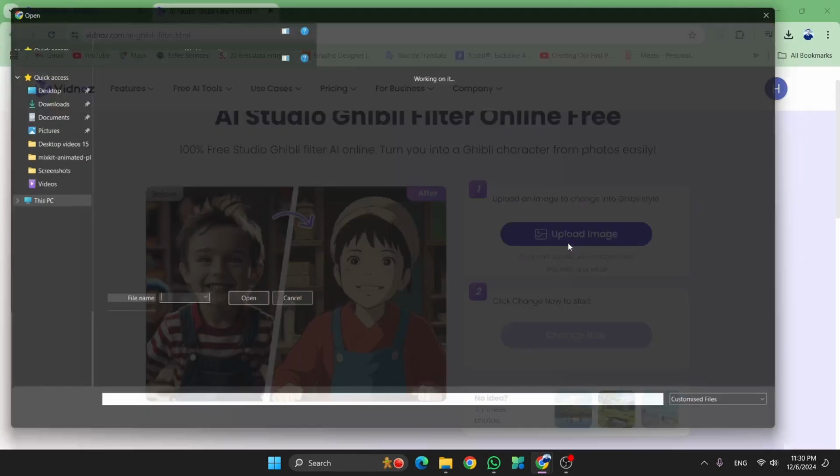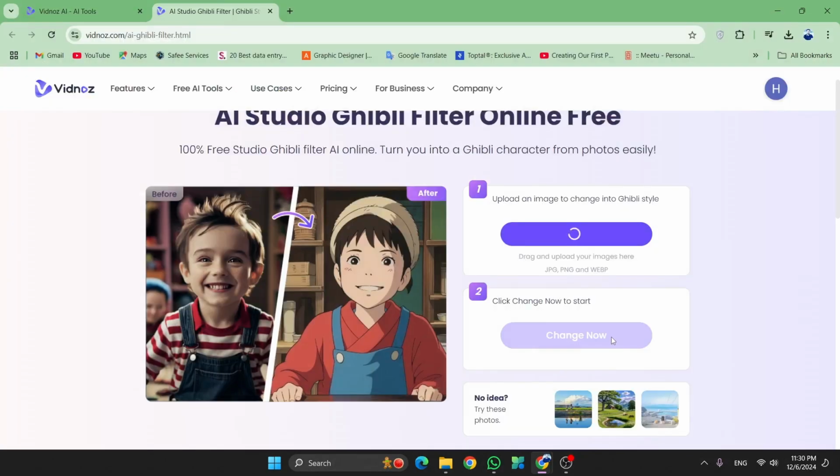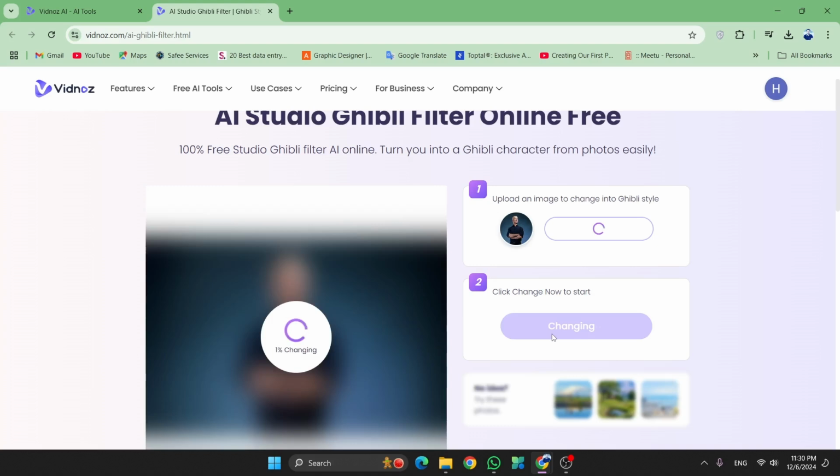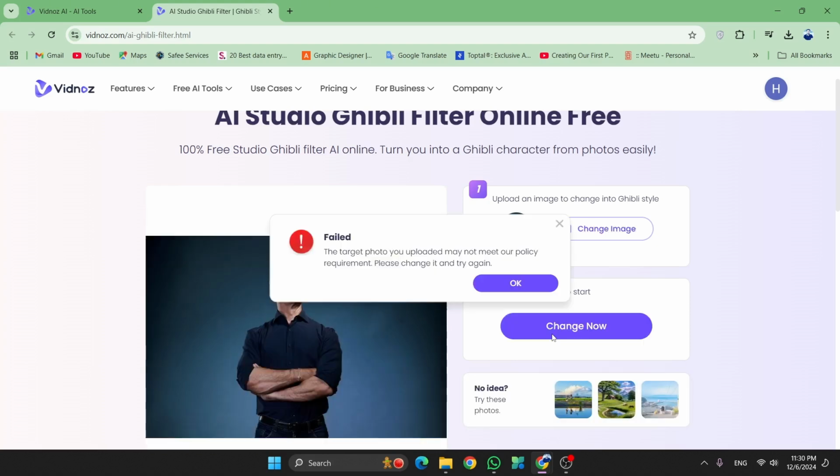So I'm going to upload this image again. So the image is uploading. We have to wait for a few seconds again. So as you can see, now the image is uploaded. Now simply we have to click on the change now, and after clicking on the change now, we have to wait a few seconds again until it applies the results, and after that you will be able to download this.